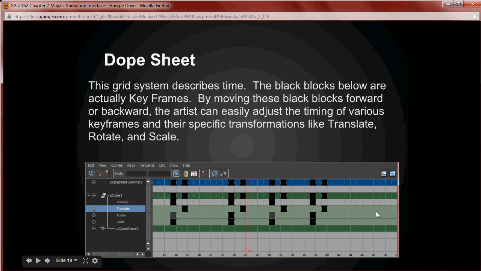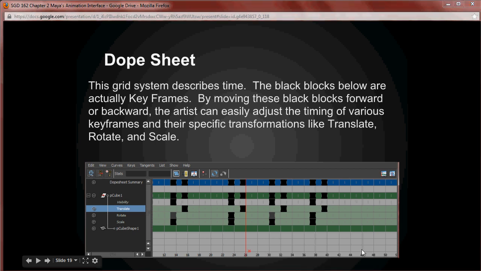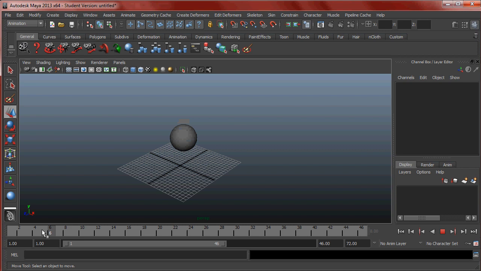Well, we have another grid here, like in our graph editor, and of course it denotes the frames. It denotes time. So there's frame 12. Oh, my computer's running slow. And there's frame 46. These little black bars, what the heck are those? Those are actually keyframes. The dope sheet just kind of displays them in blocks. This gives you a really good idea of what keyframe is on what block of animation or what frame of animation. So let's go back into Maya and let's look at our dope sheet for our little dope ball we got going bouncing around here.